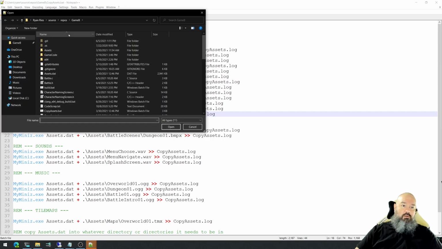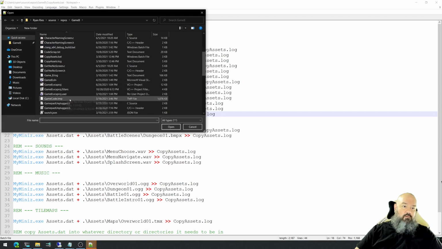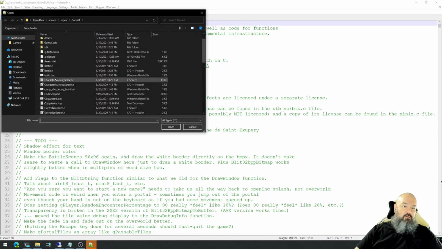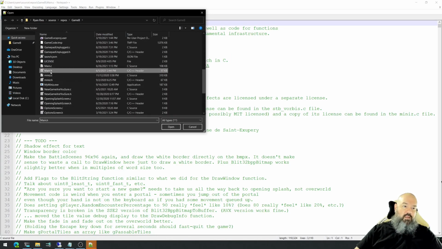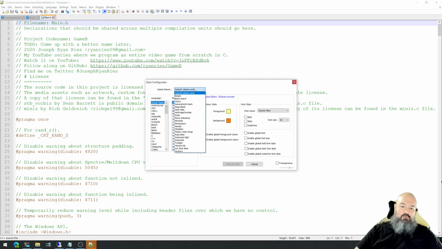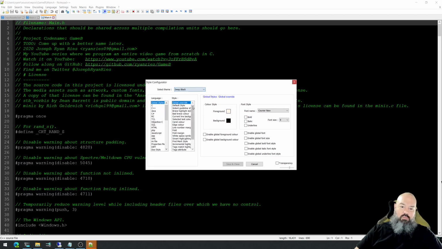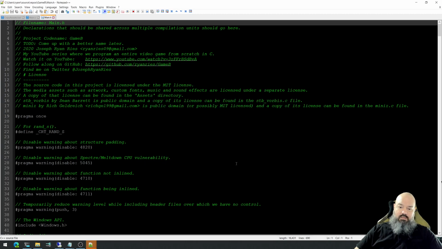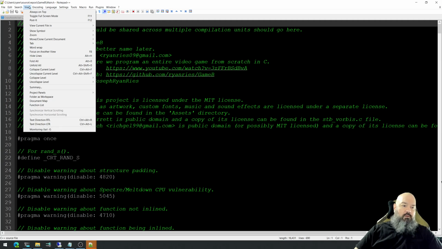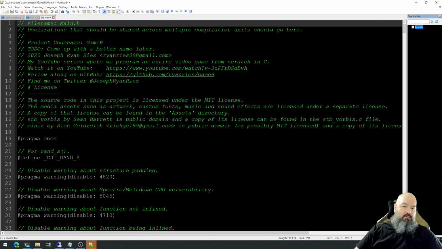Okay, open main.c, open main.h, and you know what, while I'm here, I need to definitely put on something better. Can we do deep black? Save and close. And also let's turn on, let's see, is there a view function list? There we go.